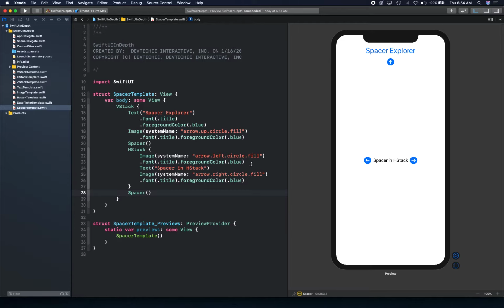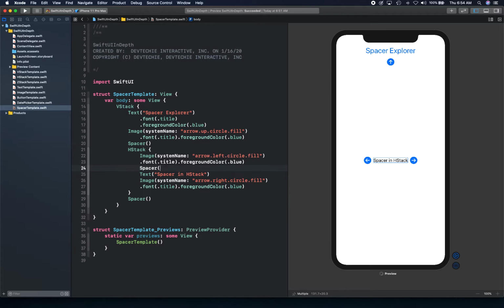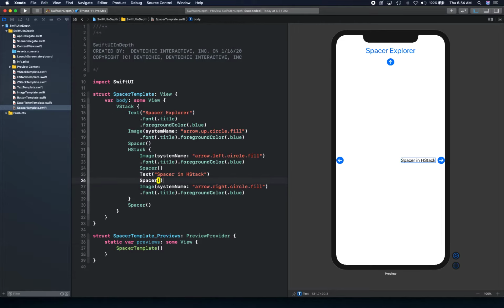Okay, now you can put a spacer between elements to space them apart like that. Okay, and you can also specify a minimum length. So you can say minLength, for example, 50. And okay, so that's strange. This should, okay, let's increase that to 100 and 100.